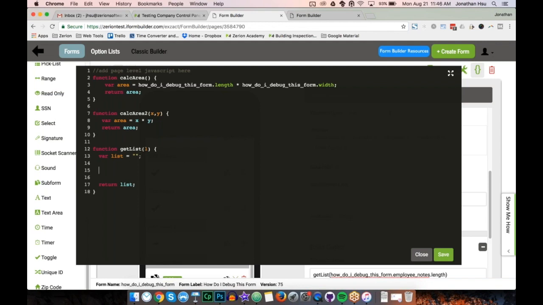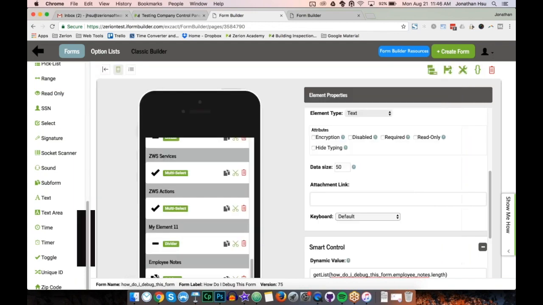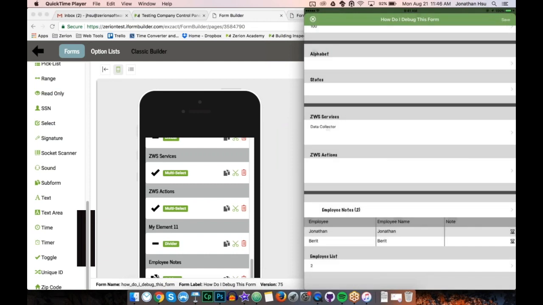So what I want to start by doing is setting list equal to how do I debug this form, which is the name of the form, dot employee notes. This is the subform element. I'm going to use 0 to begin with, which is going to be the first record in the subform, dot employee name, which is the text element I made to hold the label of my pick list. What this should do is return the first name that I choose in my subform. So we'll go back and take a look.